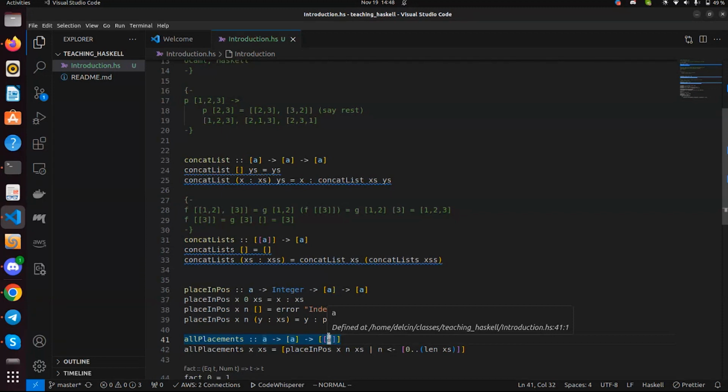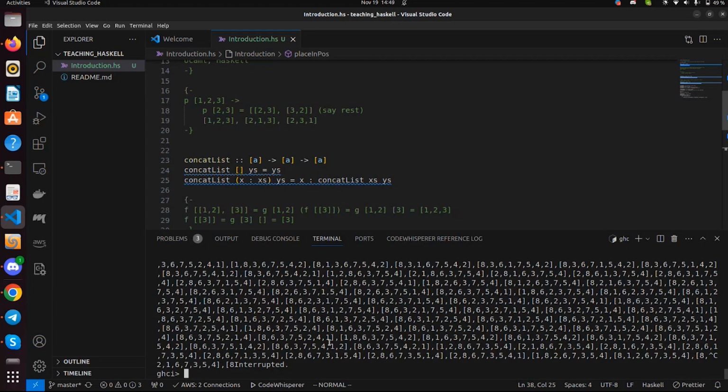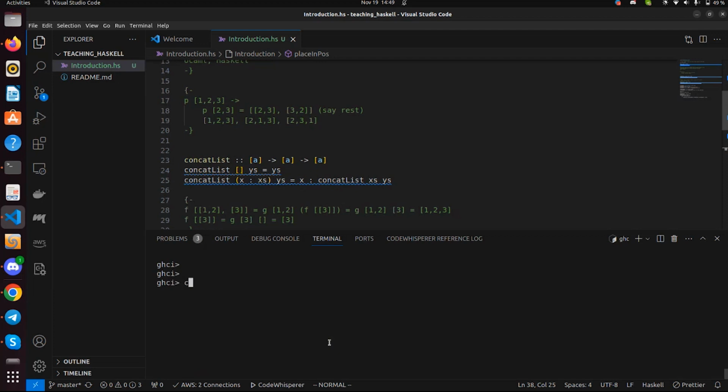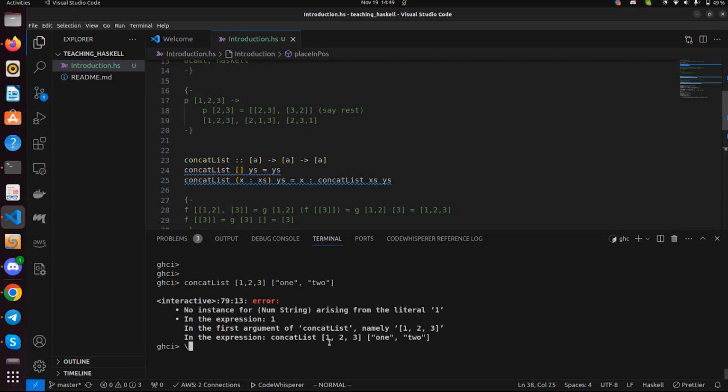If you use object everywhere in the type signature in Java, what will happen? There will be no type checking. Here there is type checking happening. How is type checking happening? Let me show you an example, right? If I do concat list of list of 1, 2, 3, and if I pass a string like 1, 2, it will throw an error. It's saying that both the lists should be of the same type, right?